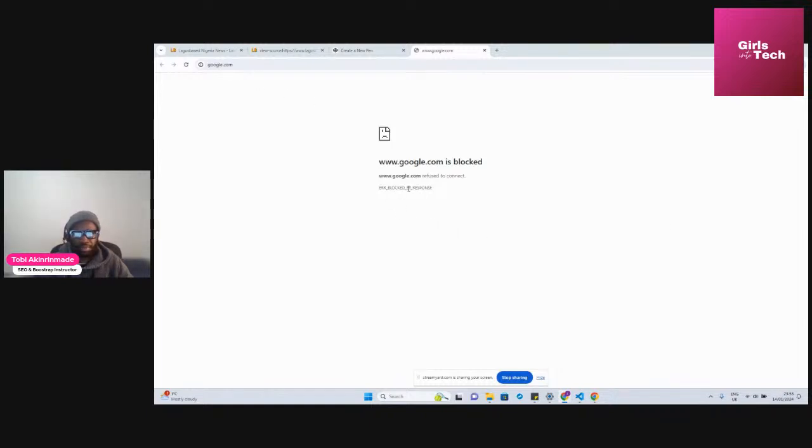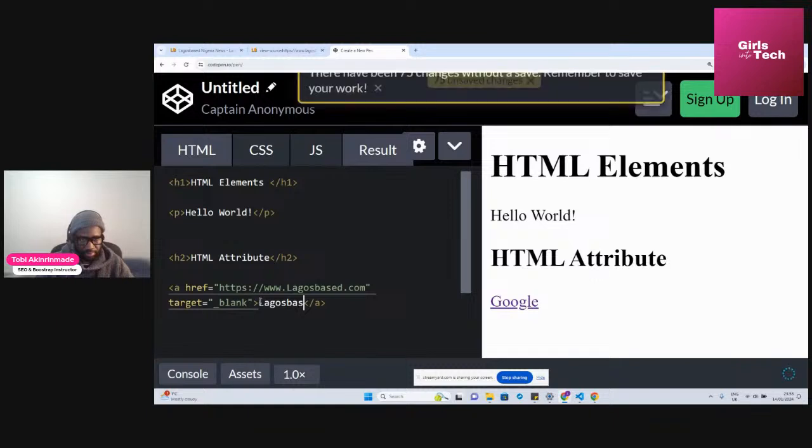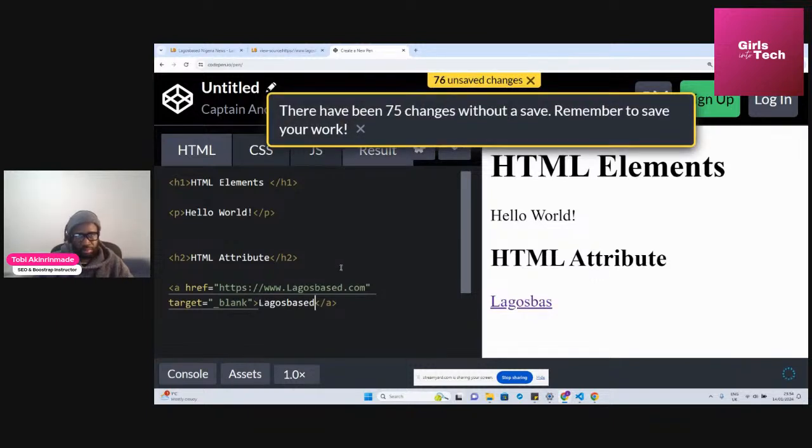Why is it blocked? I don't know. Right, so maybe not Google then. Maybe Google is angry. But did I spell this wrong? I did not spell that wrong. But anyway, let's use a different website then. Let's use Lagos based, and then let's link Lagos based as well as a text. Good.